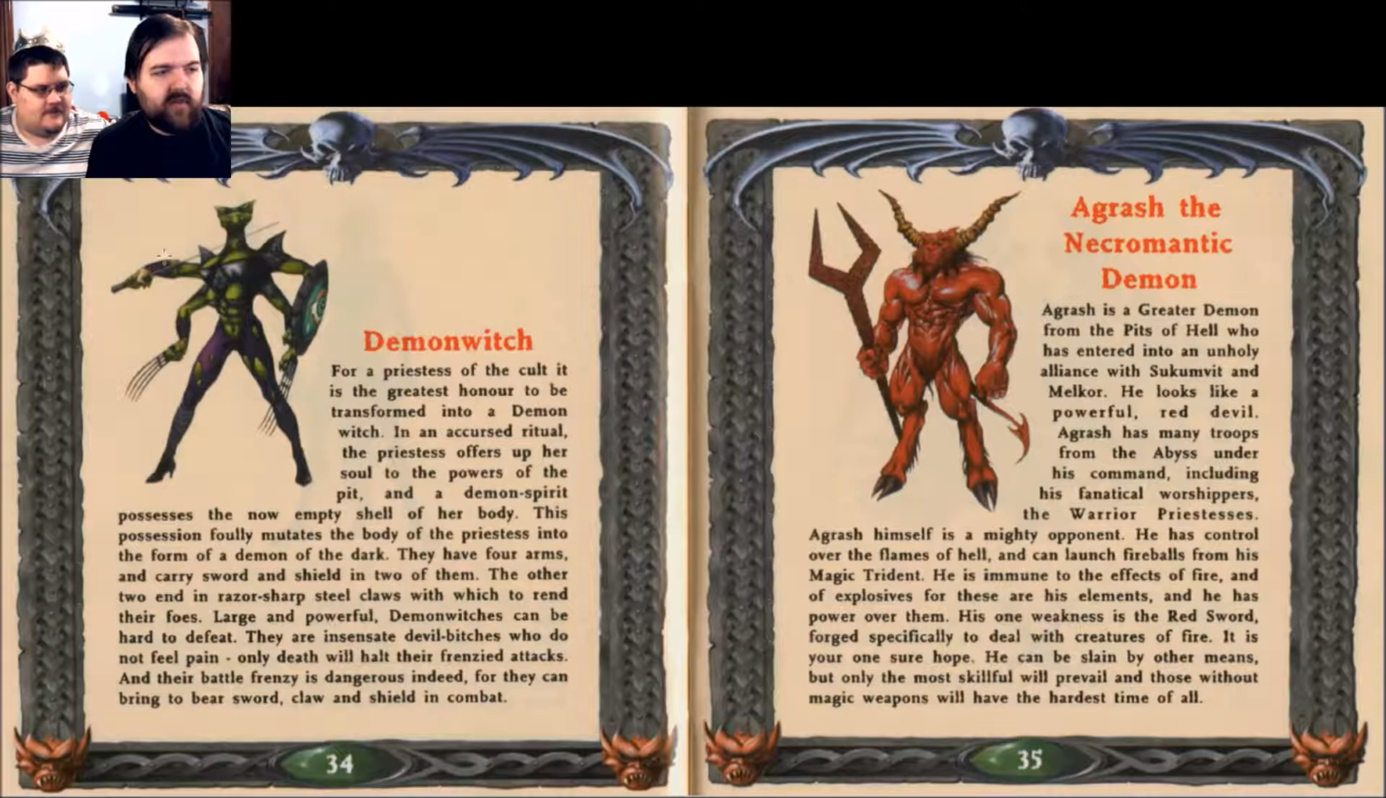And these are the Demon Witches, the 4-armed, 4-breasted lizard women. Yeah, these are actual cultists who underwent a very painful ritual in order to be transformed into demons. It says they're insensitive devil bitches who do not feel pain, and only death will halt their frenzied attack. And this is Agrash, which we have not seen yet. The necromantic demon, and I'm assuming, based on the in-game flavor text, we'll be fighting him as part of the last stage of the pit zone.